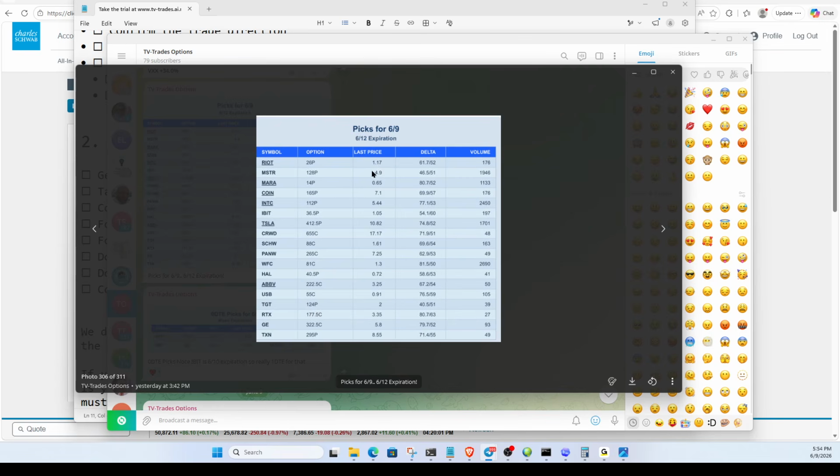Then you go to Schwab, and this was the last price that was there at the time I made the cut. This doesn't mean it's going to be the last price. By the time you get to it, that number is going to change. It'll probably be better than that number. Usually it is better than that number.